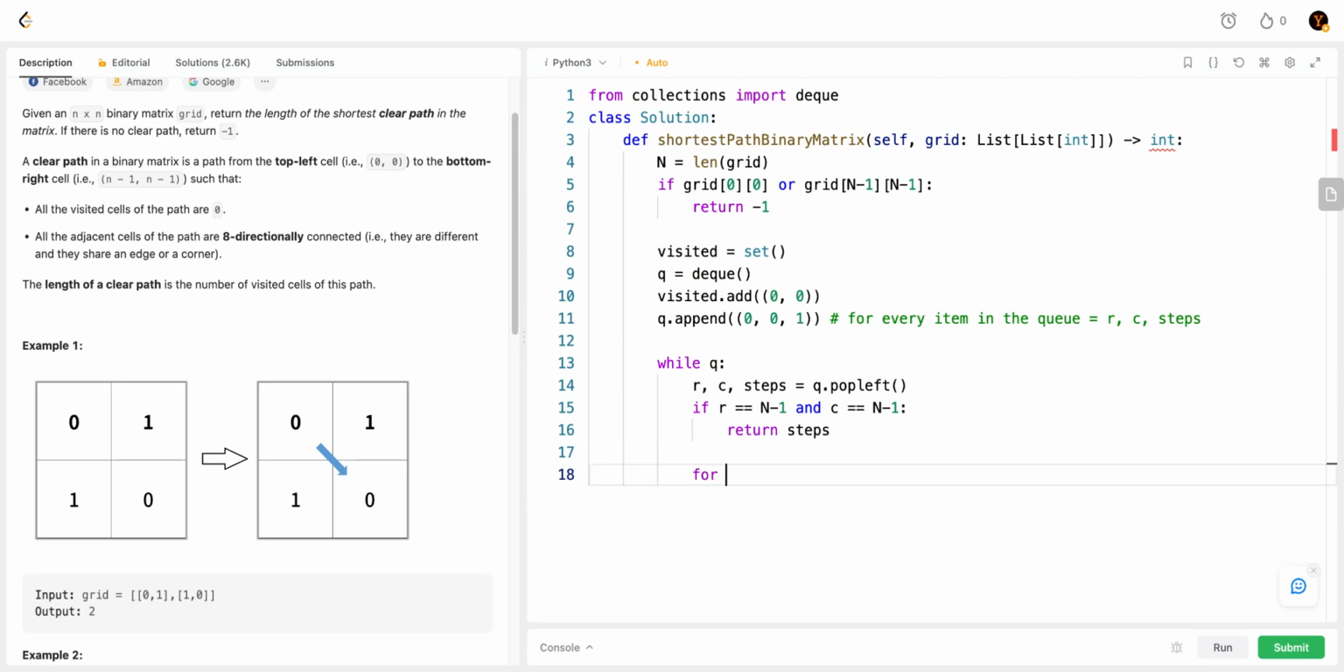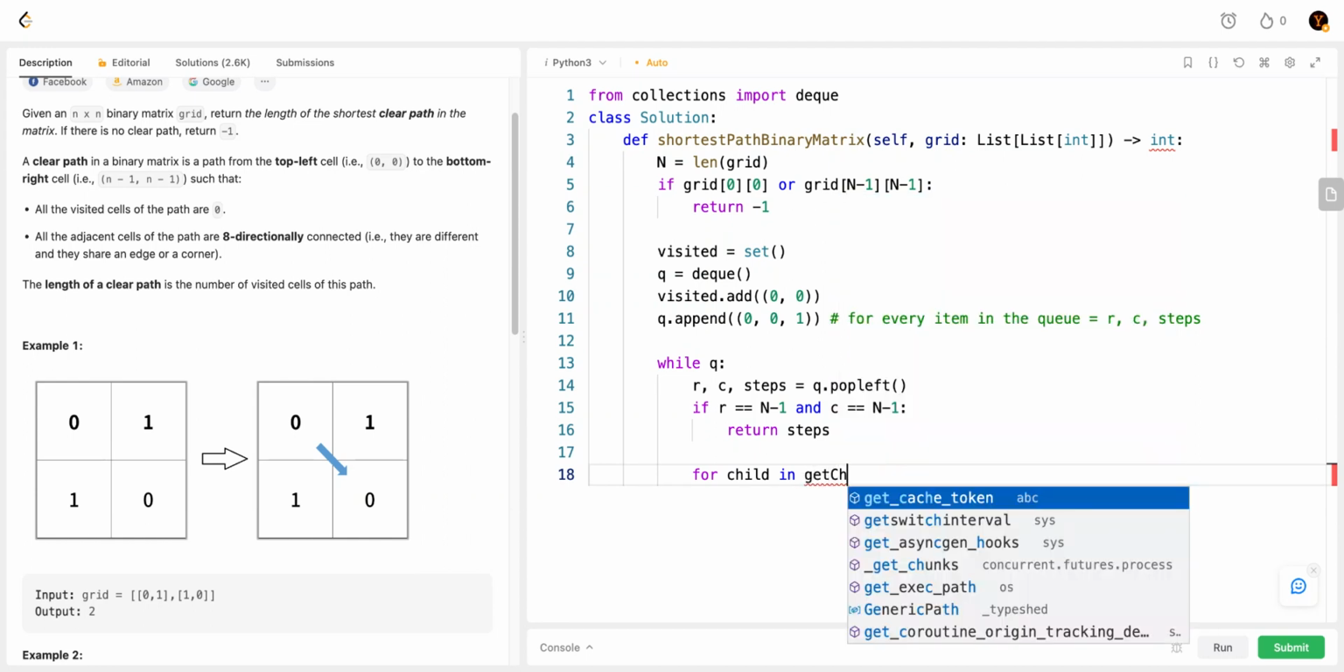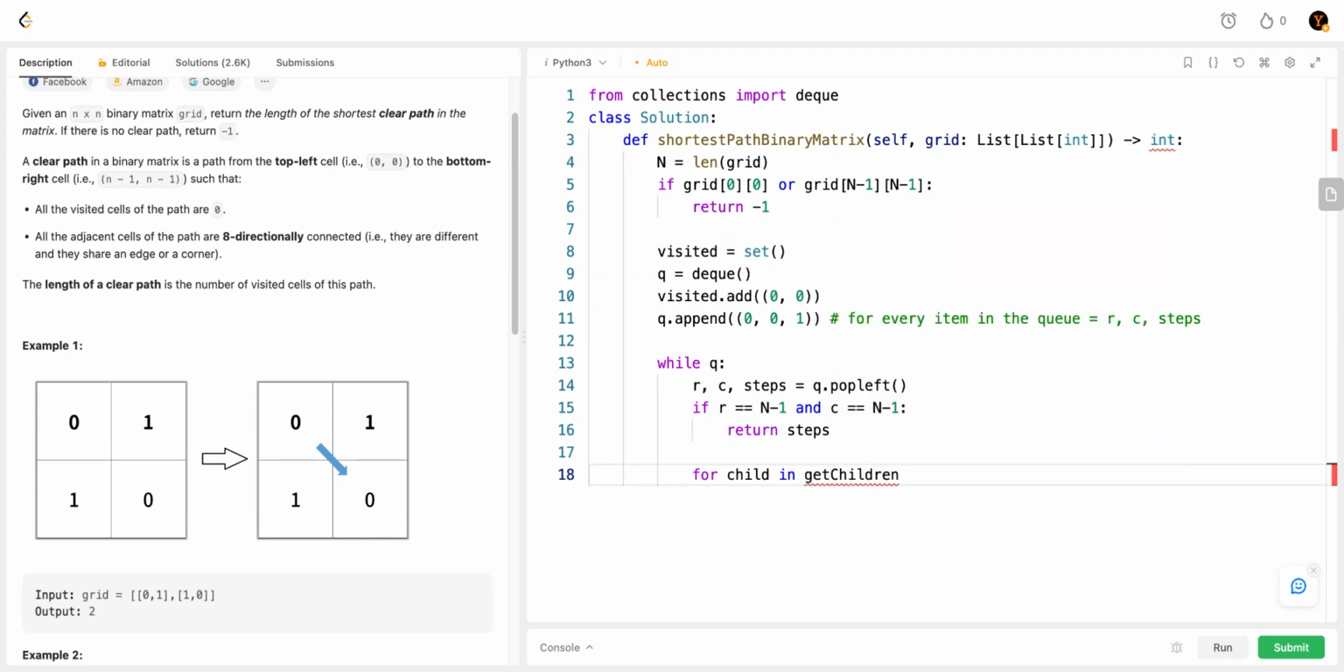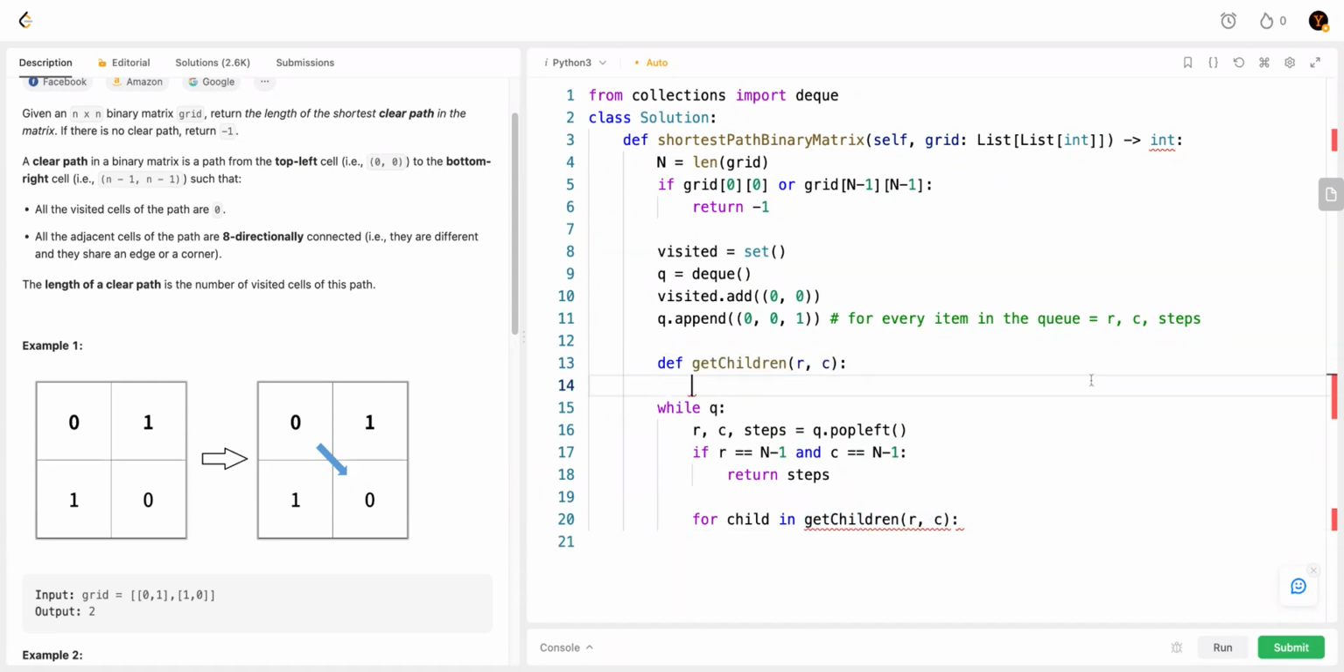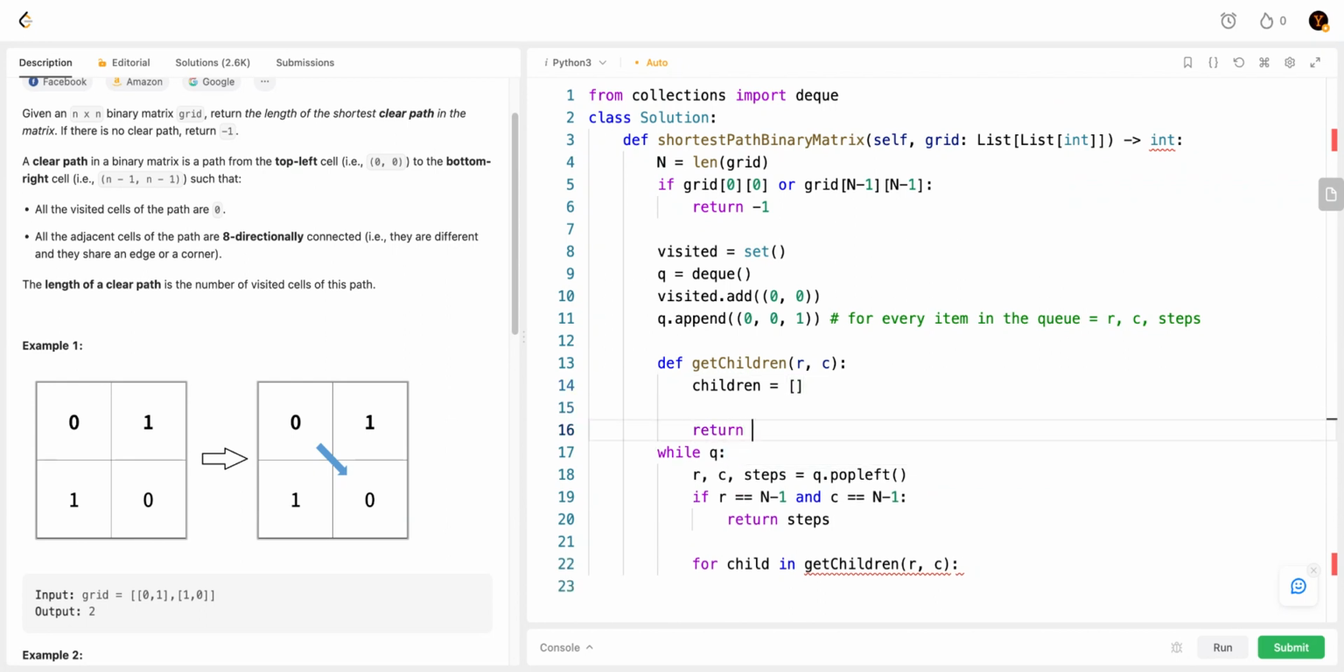So for child in, okay, I need a helper function, get children. So for child in get children, row and column. So let me just define a helper function, get children. So we initialize the children, and we'll just return the children.